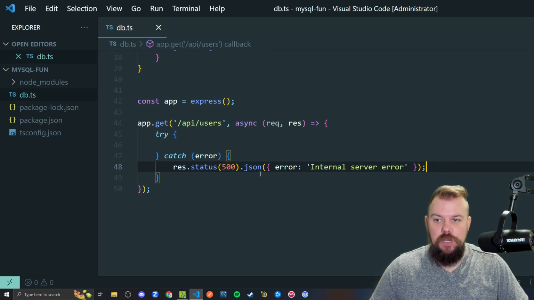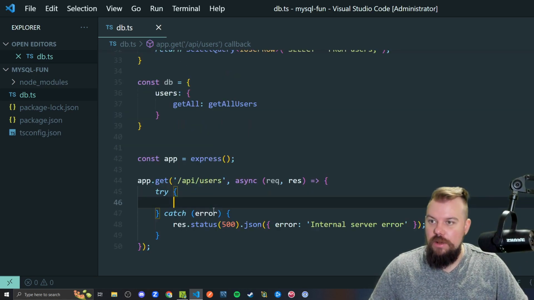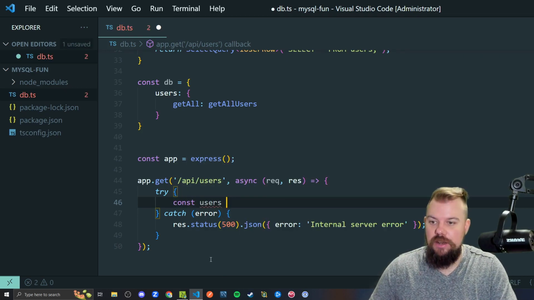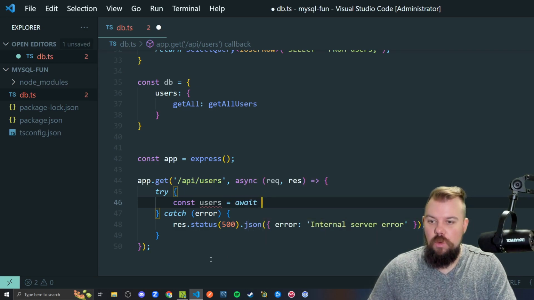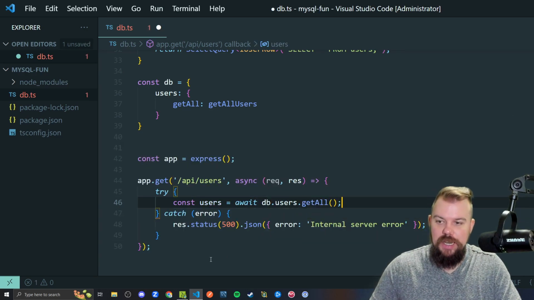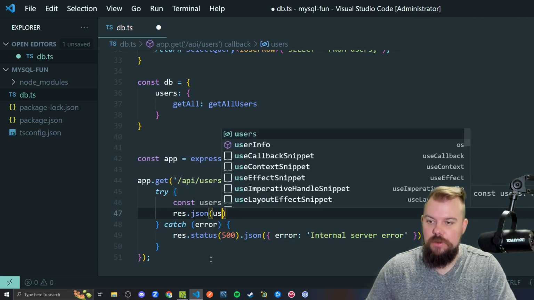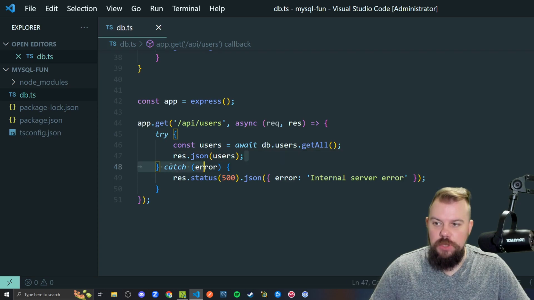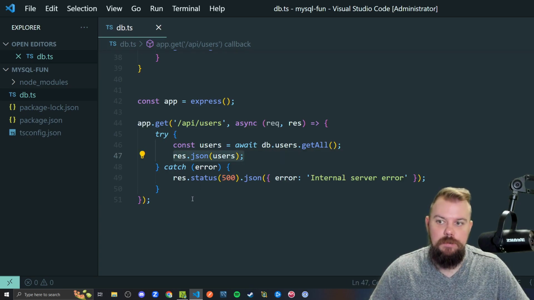Okay, so our code. Remember, I had this db object that should result in a list of users. So I'm going to say const users equals await a call to db.users.getAll, and then we're going to send a JSON response of my list of users from this API endpoint. So a get request to localhost 3000 /api/users should call the db.users.getAll function, which should give us a list of users that I can then modify if I need to, or just send as my response.